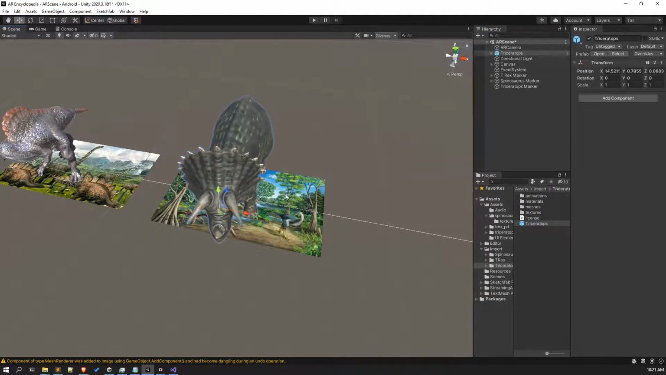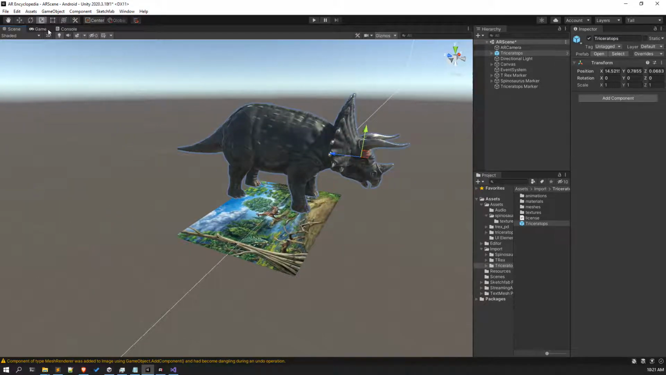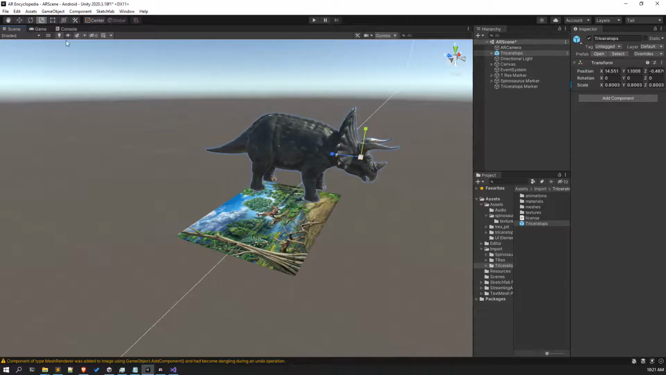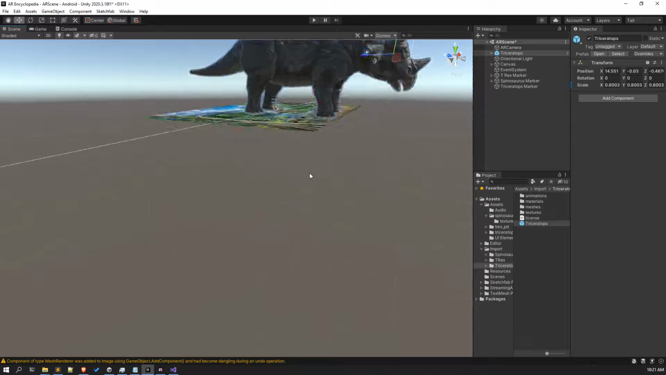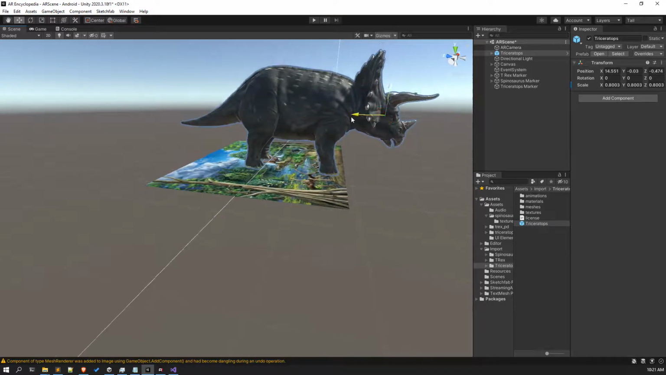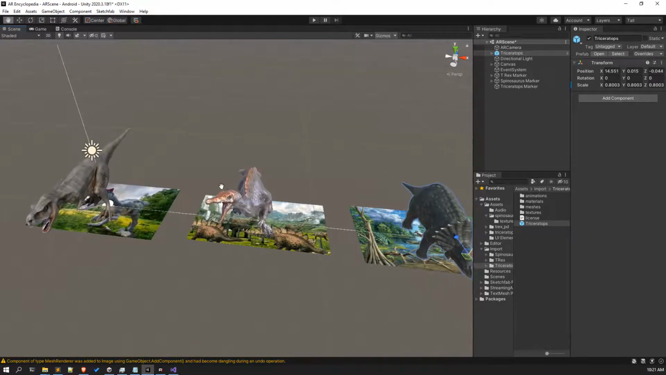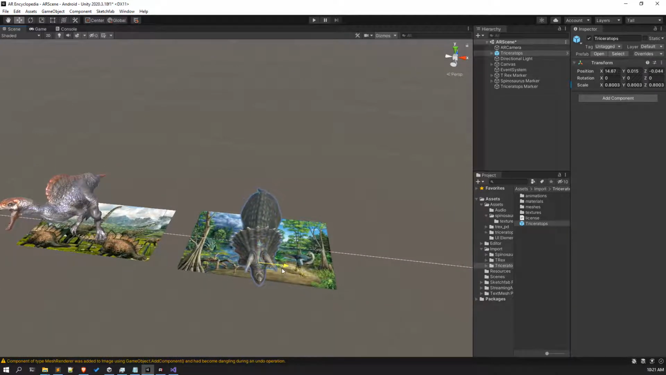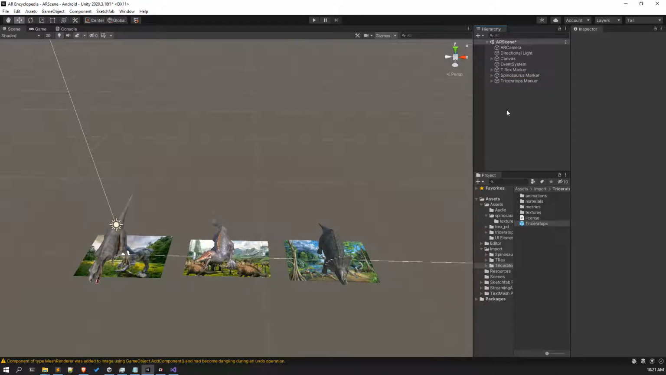Now let's again add this one. This is Triceratops. Let's add this buddy in here. Okay, cool. So now we also have our Triceratops right in here. Very cool. So now let's again make it a child of our Triceratops marker. So now our 3D models are set up.